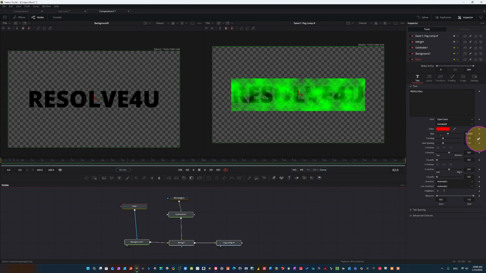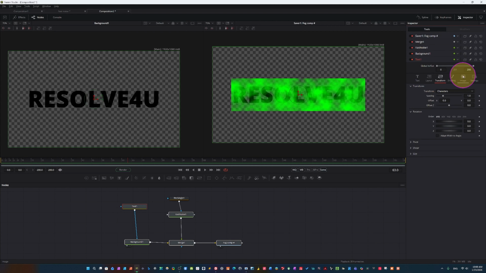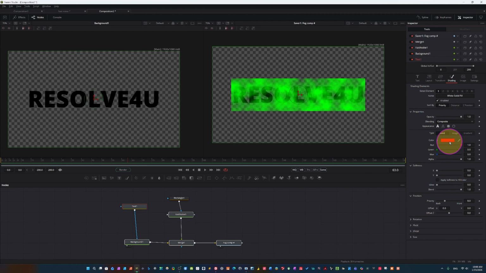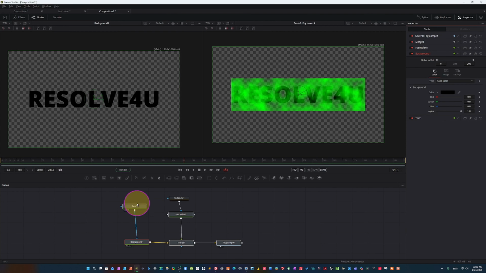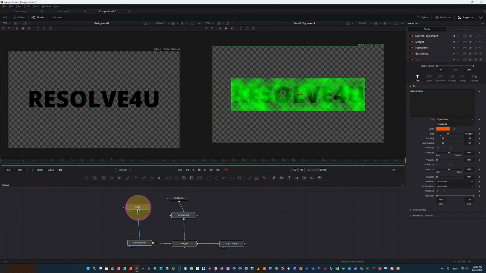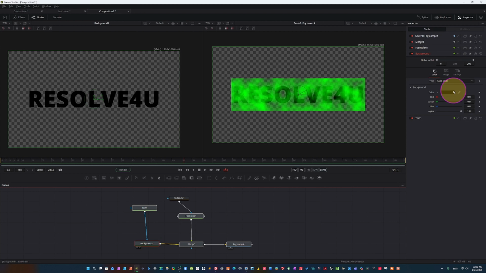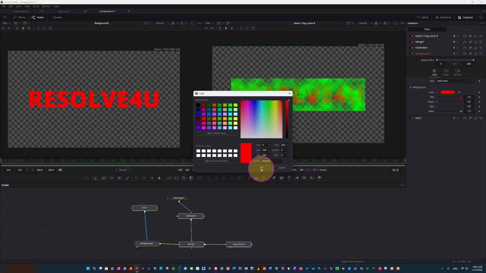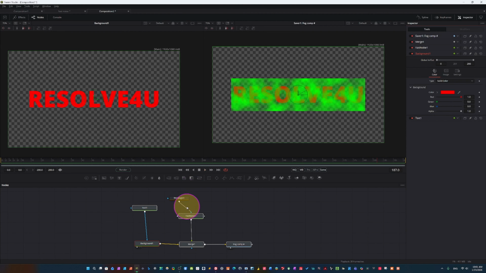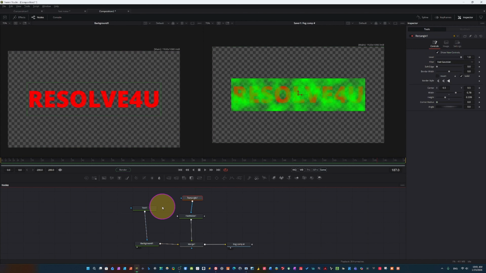We come here on text. Here you can see color, layout, transform, and all these settings, and we can change color here. Since it's connected directly to background now, you can directly change the background color here. Just come here and change this color directly. You see, now it's red again. In this way, you can use this for your Fusion composition for motion designing.